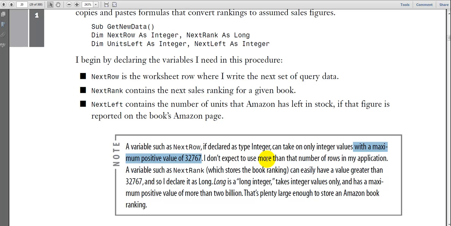I don't expect to use more than that number of rows, so he's not going to use more than 32,000 rows, or this number of rows, in my application. So it's okay that he's limiting next row to be an integer. A variable such as next rank, which stores the book ranking, can easily have a value greater than this. We saw some bigger numbers in that, like a ranking of 300 and something thousand. And so I declare it as a long, not as an integer.